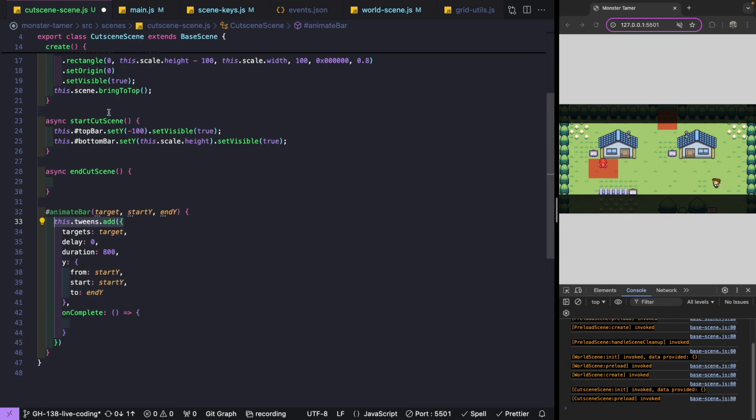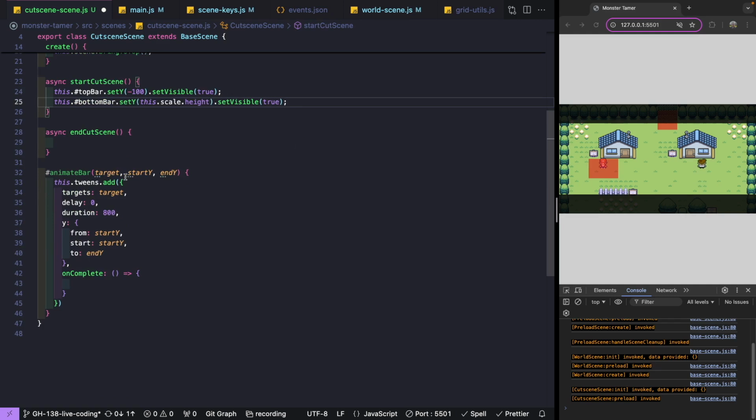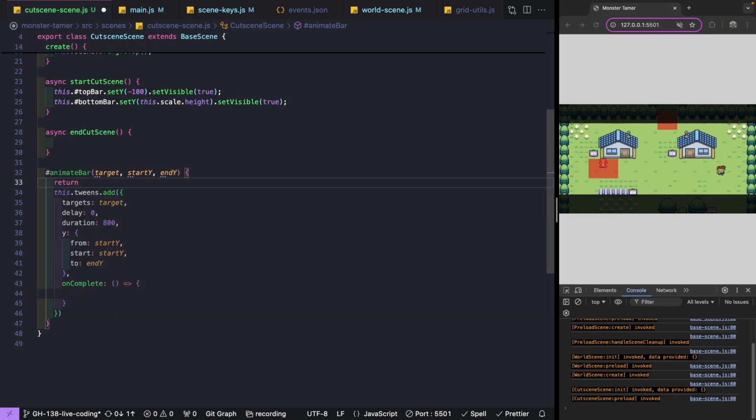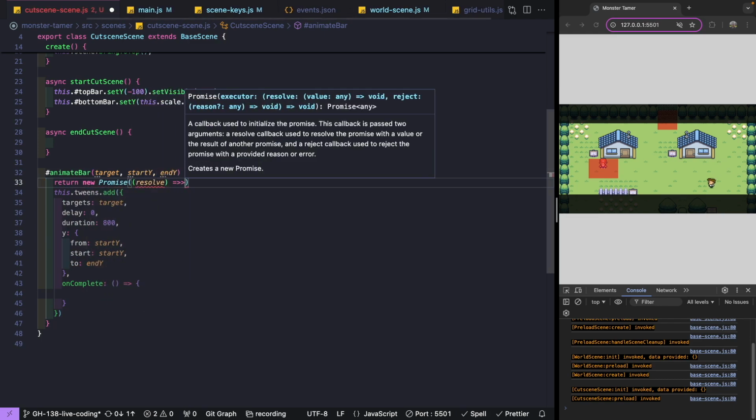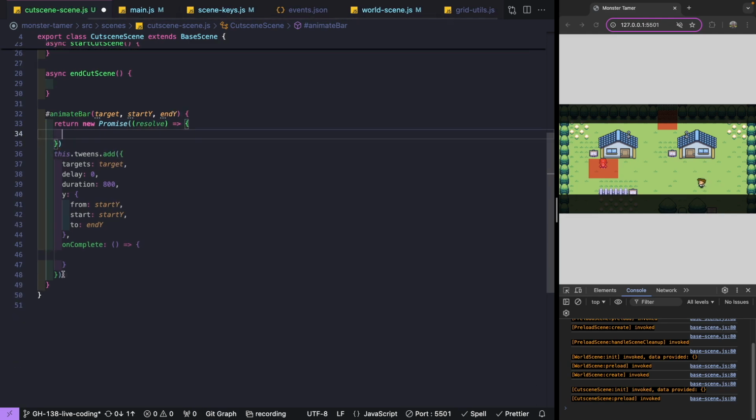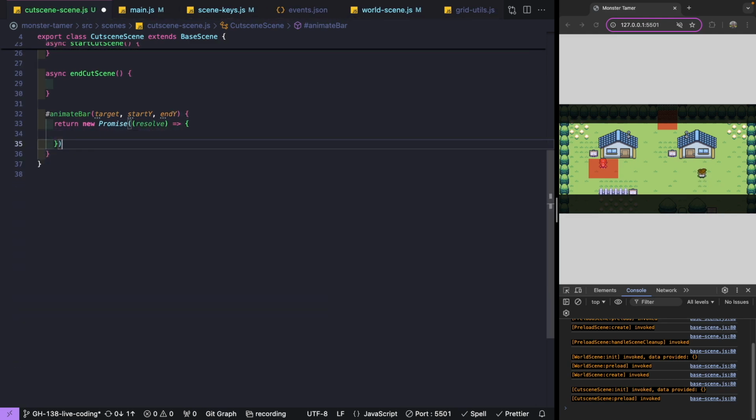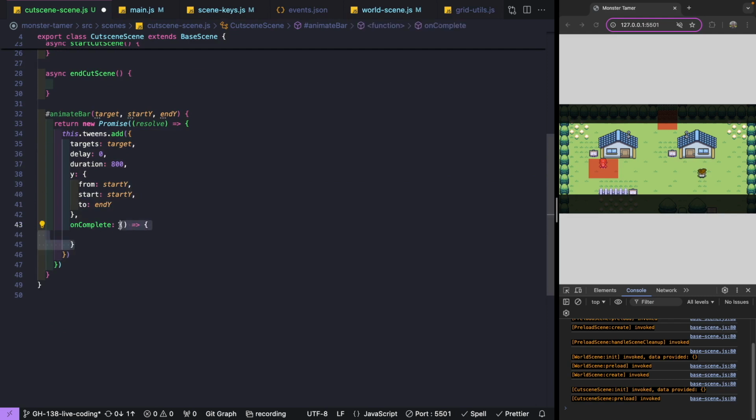All right, so now for animation, we're going to want our start cutscene and our end cutscene methods to end only after our animation is completed for both of our game objects. To do this, we can wrap our tween creation within a promise, and only after our tween is finished, we can then wait for that promise to resolve. To do that, let's do return. We'll do new Promise. So now we'll add in our resolve argument. And now in our callback here, we're going to place our tween configuration inside there. And now for onComplete, let's get rid of our callback, and we're just going to pass in resolve.